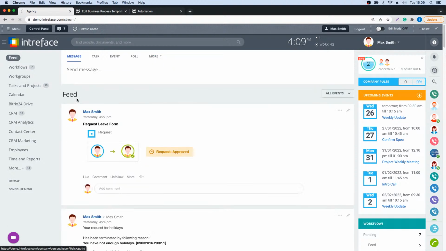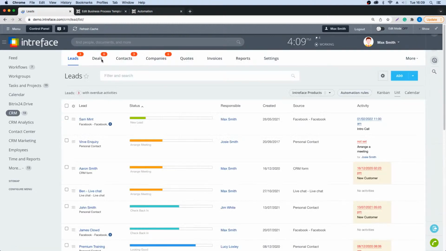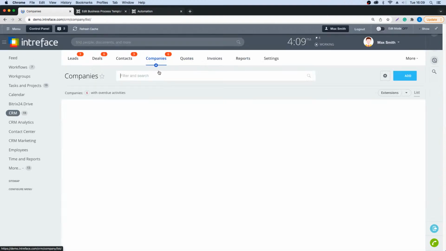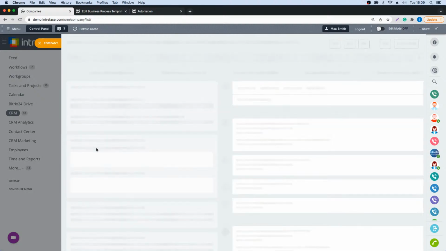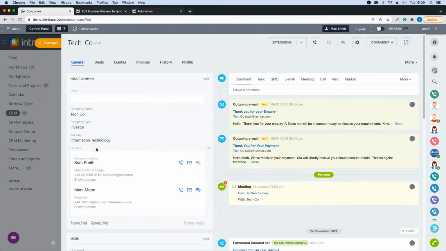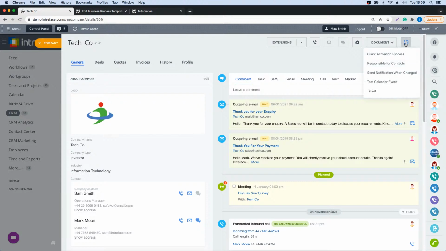Okay, and let's go into the CRM system. We mentioned how we can trigger a business process in leads, deals, contacts, and companies. So let's go into a company, for example. Then inside the company page, in the top right-hand corner here, we can see all of the business processes associated to the company entity, and I can then run one of those manually here.